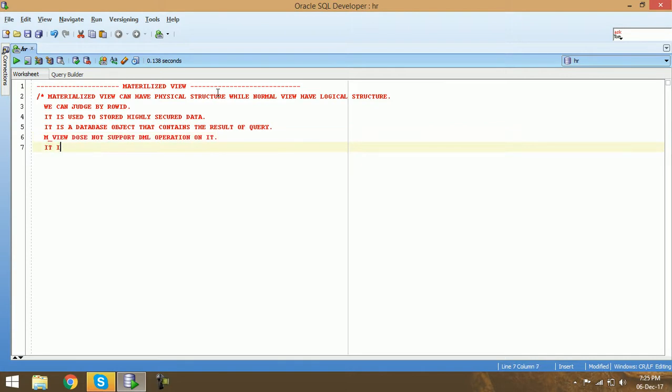It is used for data analysis and reporting purposes. It is mainly created to overcome the performance issue and store historic data.